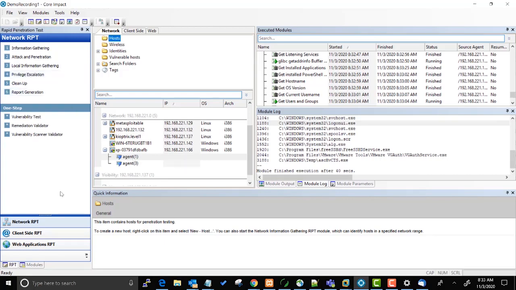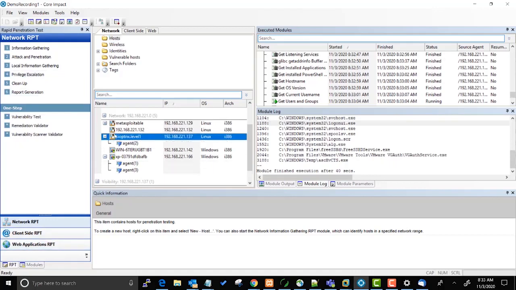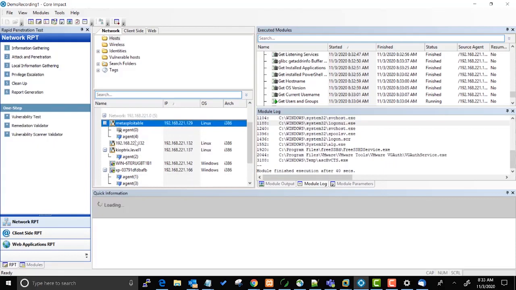Privilege escalation, we have a lot of privilege escalation exploits. So, I've got root on a lot of these machines, so I probably don't need them. But if I didn't, maybe I want to run privilege escalation type of exploits against these agents. So these are local exploits.